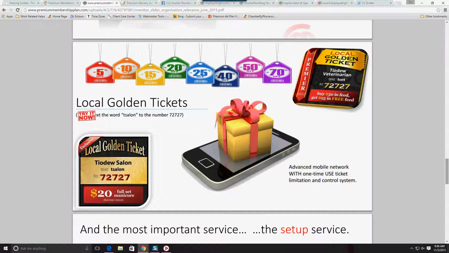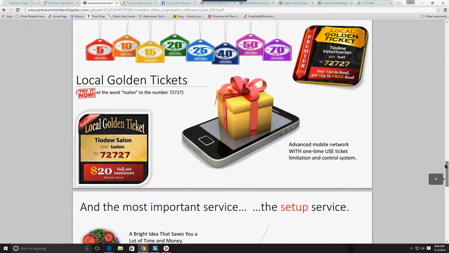And again, this is all included. We will do the artwork and we will create the system, set up the system, and we will walk you through it to show you how to redeem these special deals whenever a customer comes in. And so again, this is all included. And you have the option of deciding what kind of promotion you want to promote and what terms you want to set up.